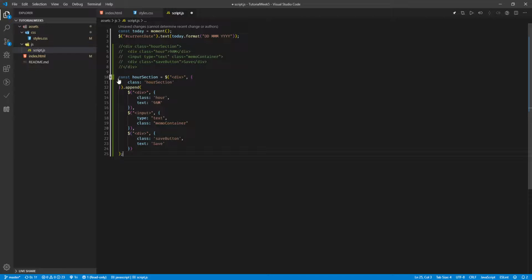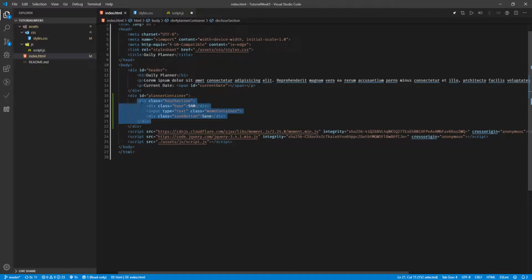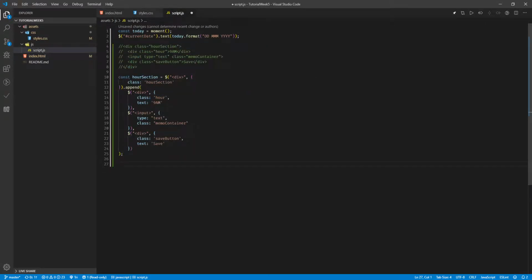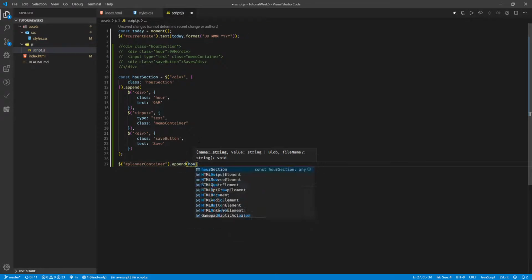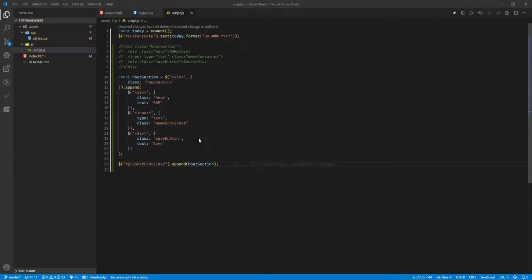This thing is this. Cool. Now what you can do is you can append them here into the container, right? So we're going to select that container, append our section, and there you have a second one, right? So you can run a for loop on that, and then you can run that.